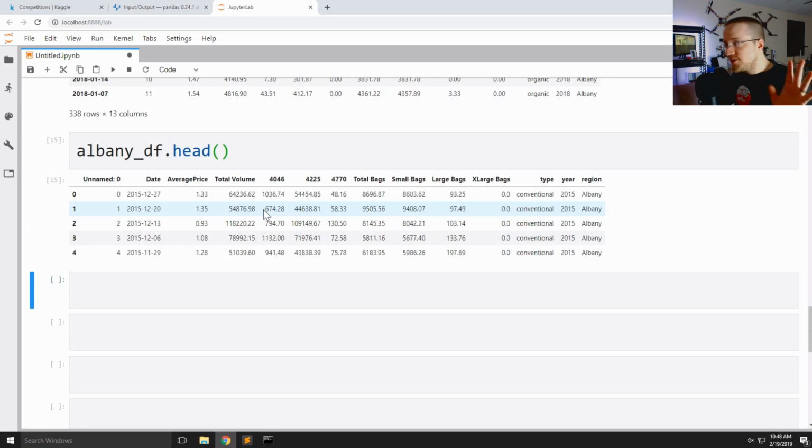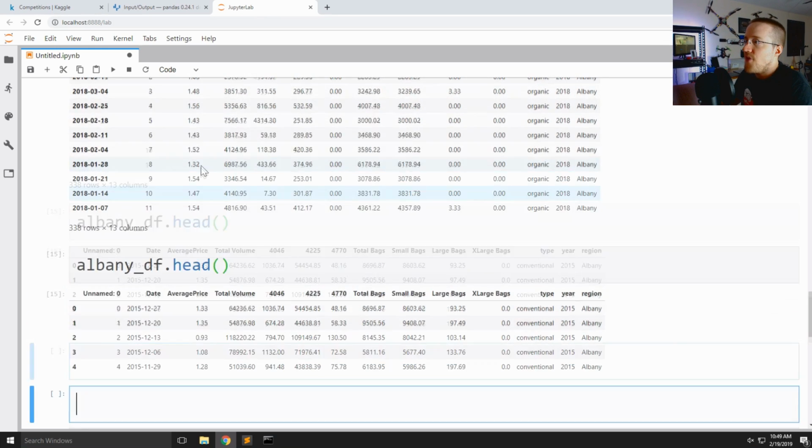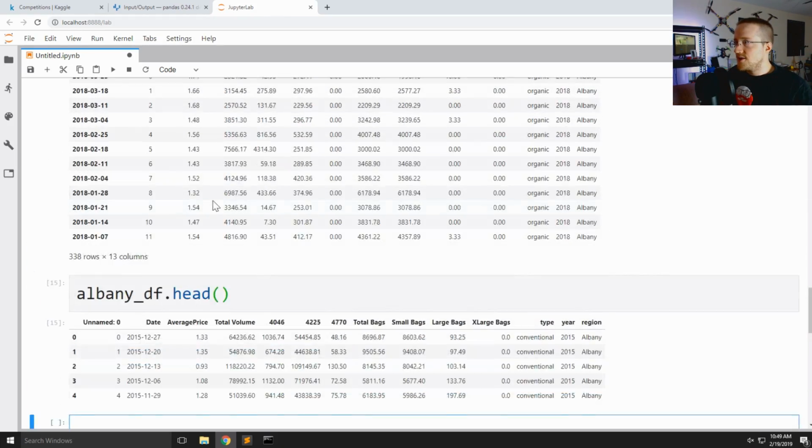Anyway, we'll do the head again, and what just happened? We lost the date. So this is your first exposure to pandas and its nonsense sometimes. It makes total sense, but it's confusing the first few times you deal with it. With pandas, a lot of these operations actually return a new data frame.